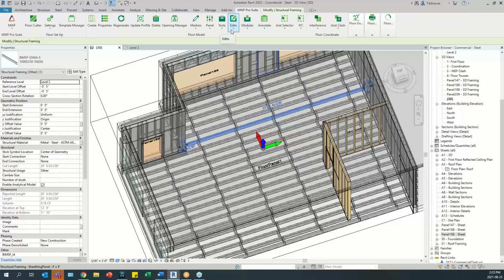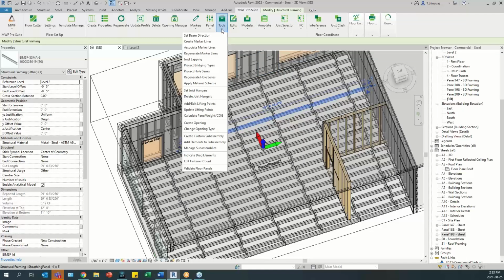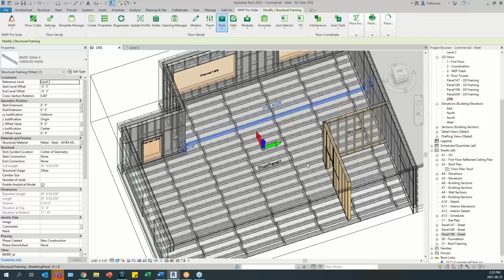Next option will be the lifting points command. It's going to be here under tools as well. It's going to be this guy, add edit lifting points. So this will add just a generic model where your lifting points would be, and it also generates the center of gravity of your panel.